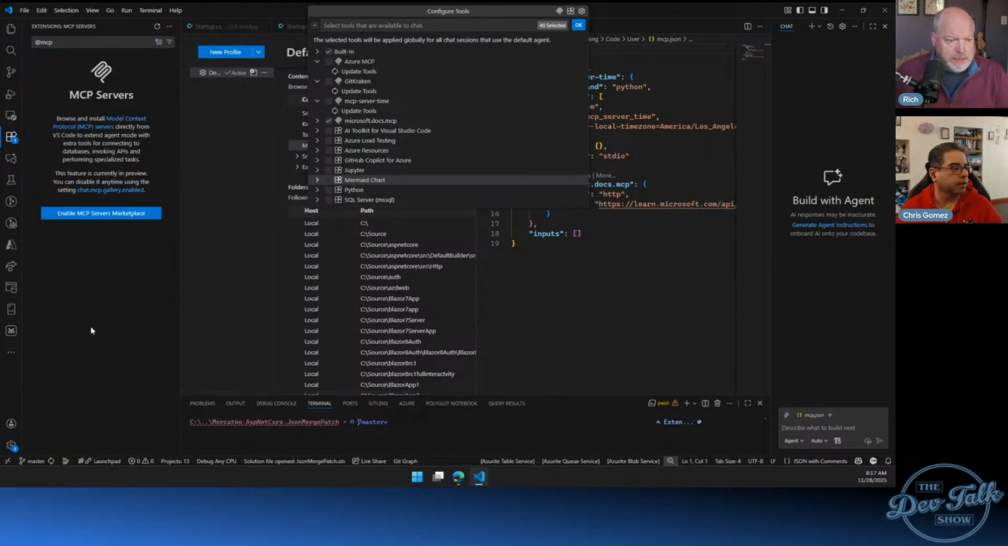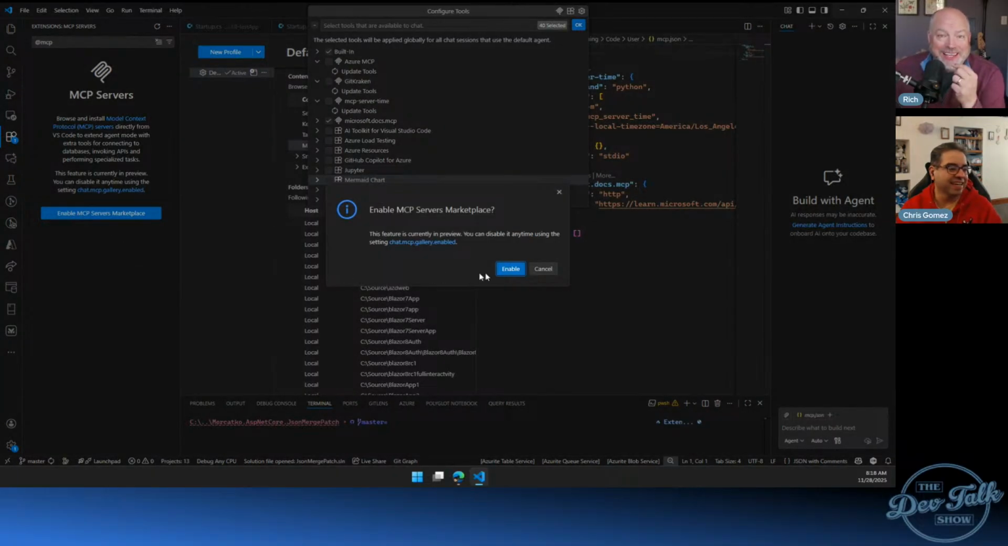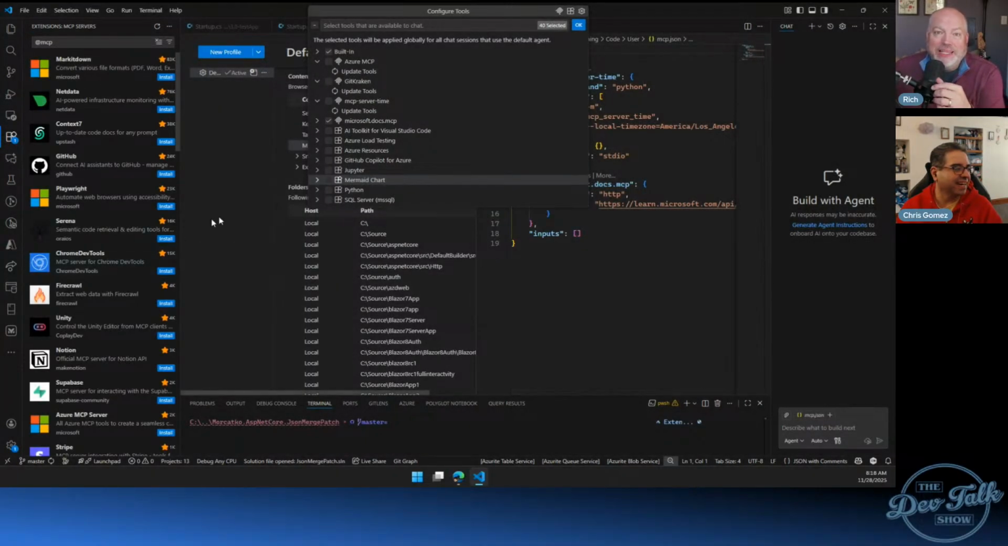Browse and install directly from VS Code. I've seen this. Yeah, I never clicked this button though. So good for you. And that's one of the ways to get it.